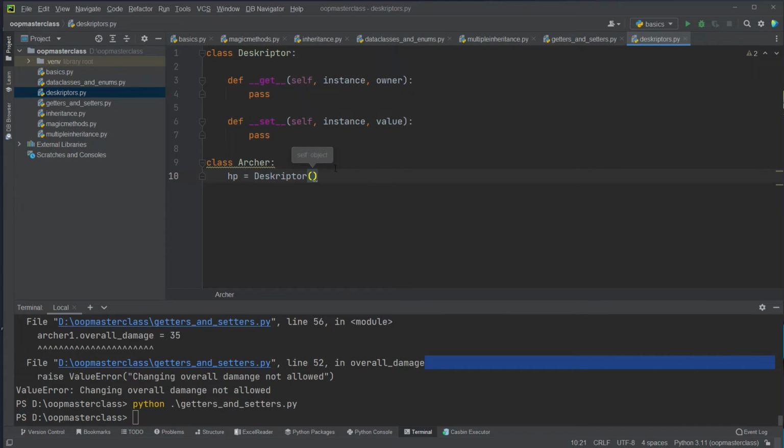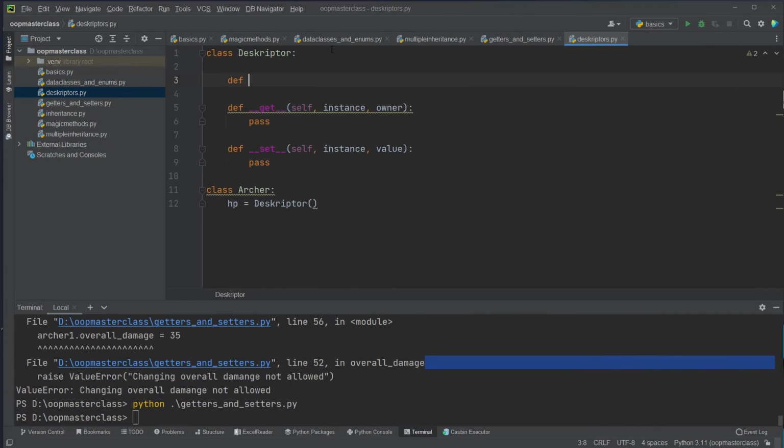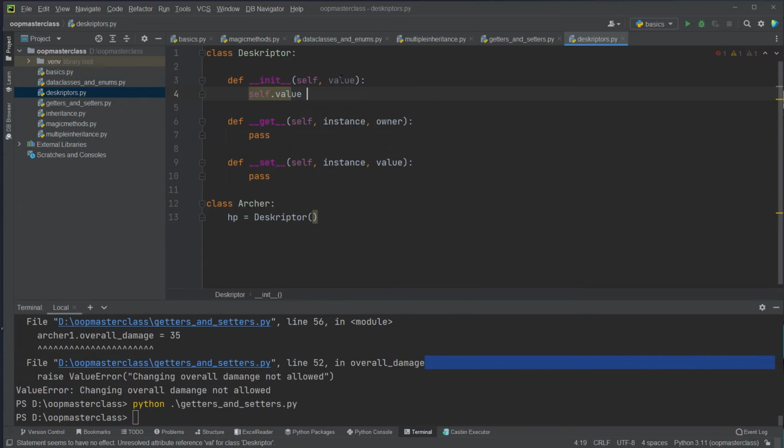Currently we are not able to pass anything, so we have to create an init method where we can pass a single value in the constructor, since we want to provide one value for HP. And here we provide just the value, and self.value equals value. This value will also be checked in the set method, so this is very important. We first want to provide 100 for HP, and for mana we want the same descriptor, but just pass in 50.